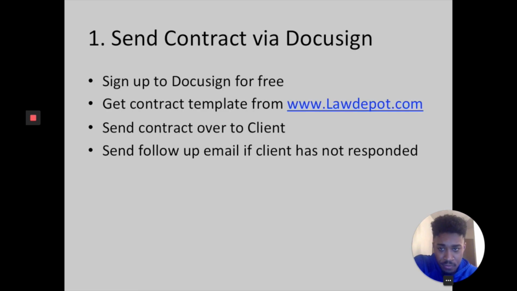So, just a few steps here. Sign up to DocuSign for free. DocuSign is absolutely free. You don't have to pay a penny for this service, which is good.